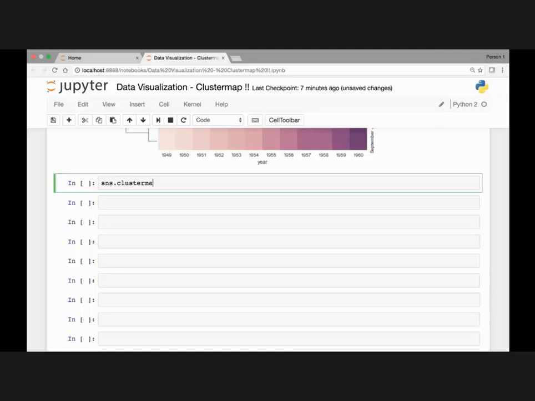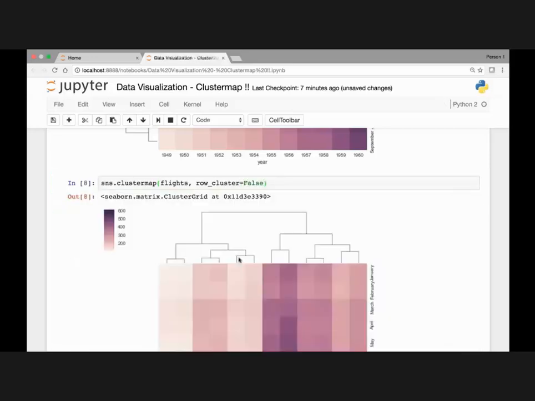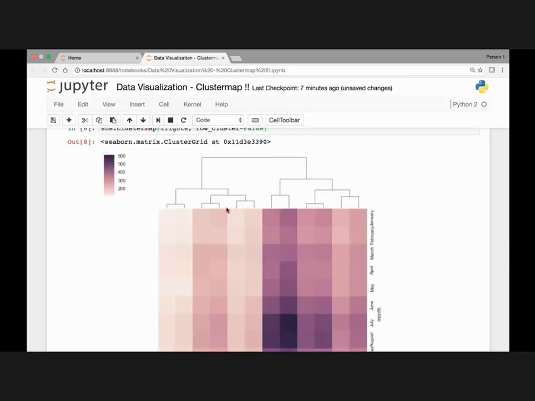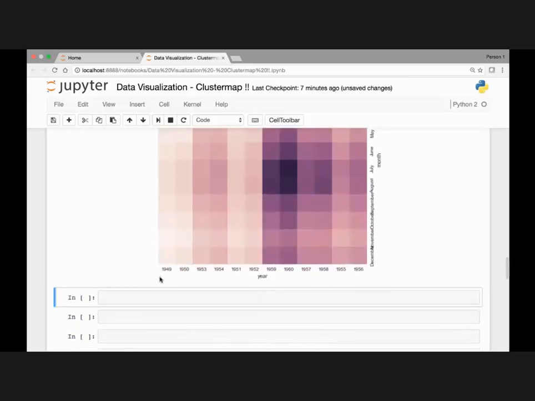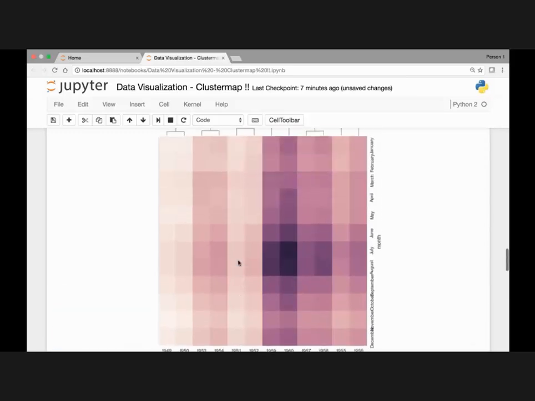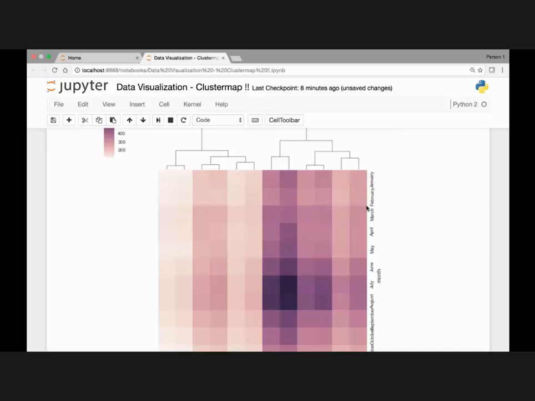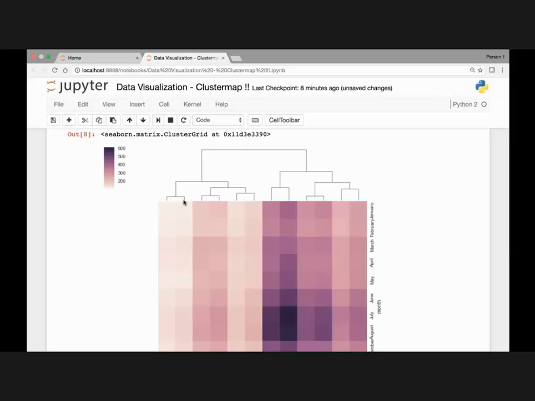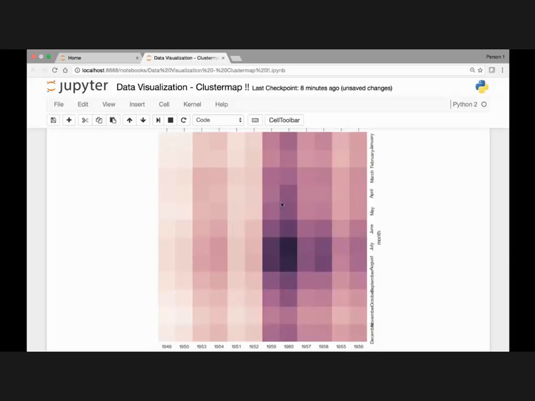So sns.clustermap, and then we'll be using the flights dataset, and for row_cluster we'll set it to False. If we run this, now it's clustered by columns only. That means it clusters together the years only. So here you see the years are out of order, whereas the months are in order, January, February through December. Now you see similar columns are clustered together, right?